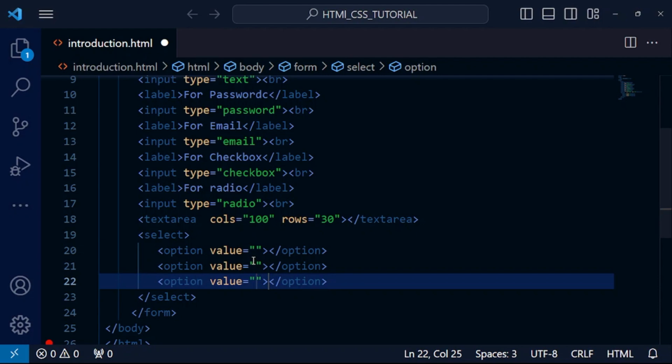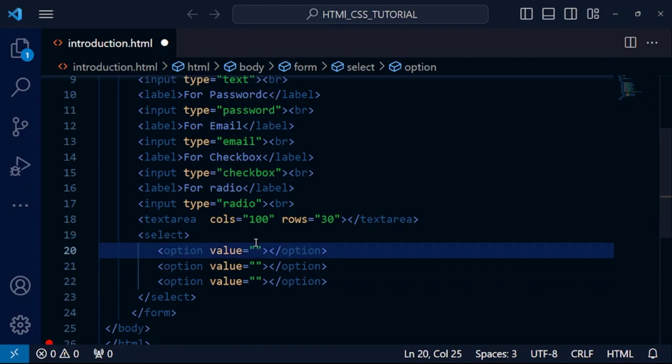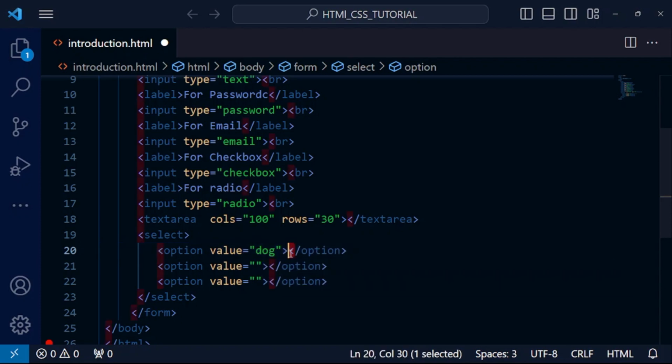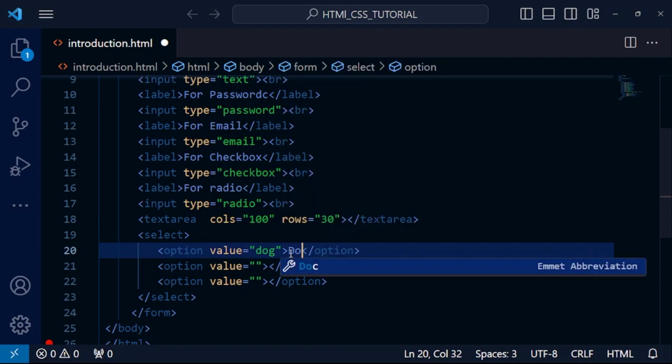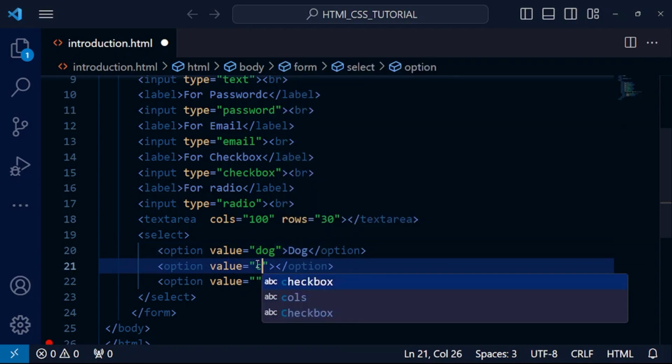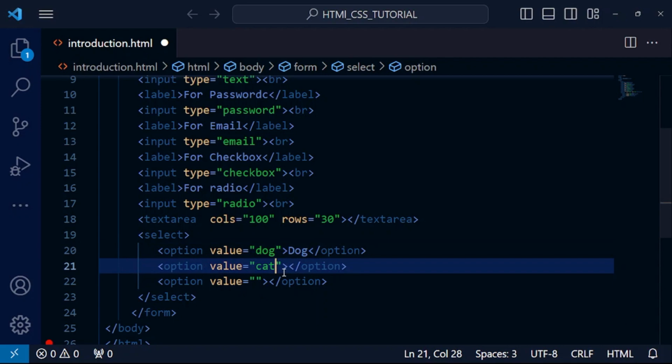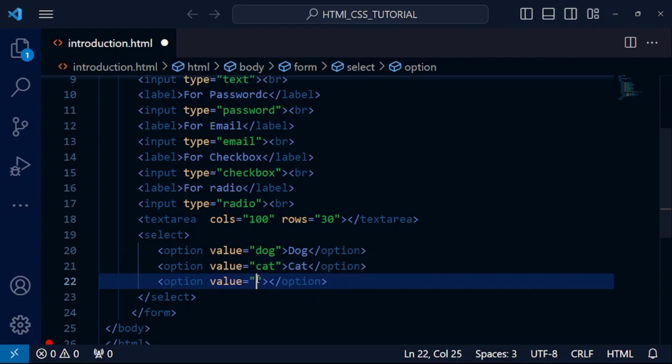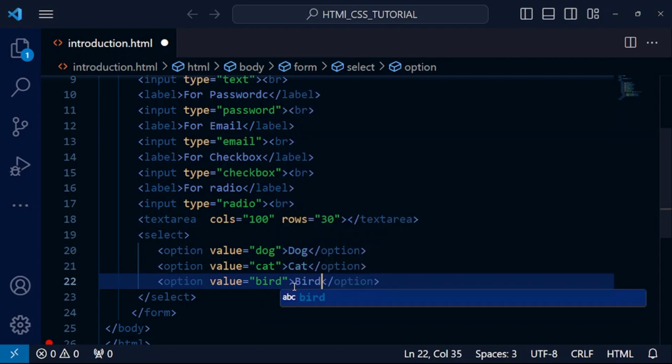In your select, in your option, you have your value, then you have what you want it to show. Let's say you want your select to have names of animals, let's say dog. In here you put the same value, dog. Cat, come here to cat. The value does not really have to match, but it is good practice. So here you say bird, and here you say bird.